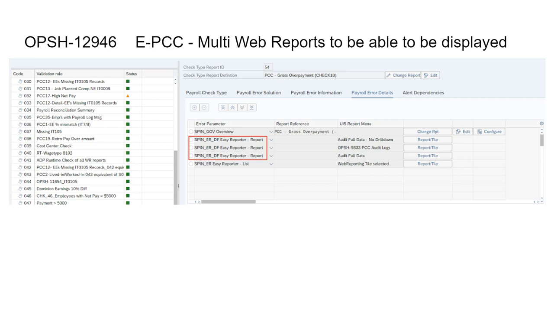The next one is that previously it was possible to add any Easy Reporter report into the error drill down for investigation. We've now extended that further and allowed you to add multiple reports. So these reports will be run as soon as you drill into the error. So you can actually combine different types of reports onto the one screen.